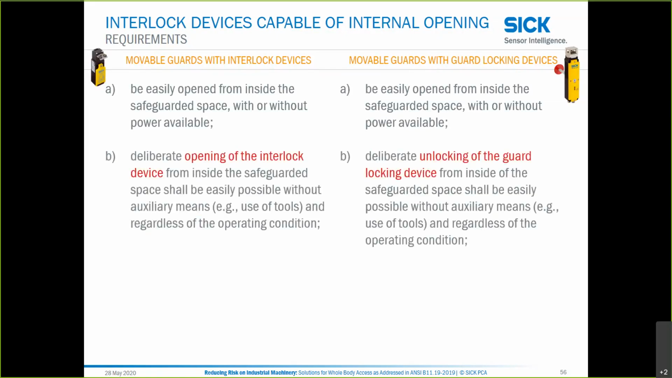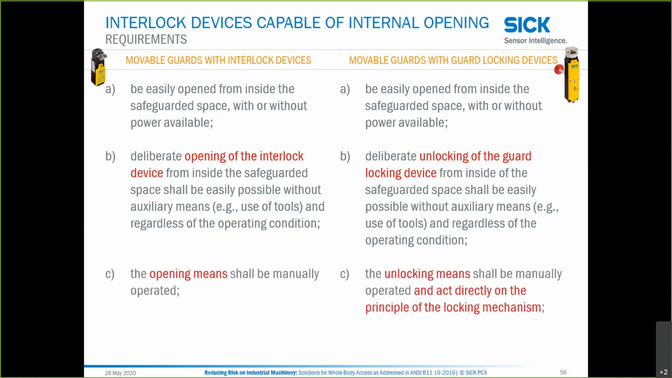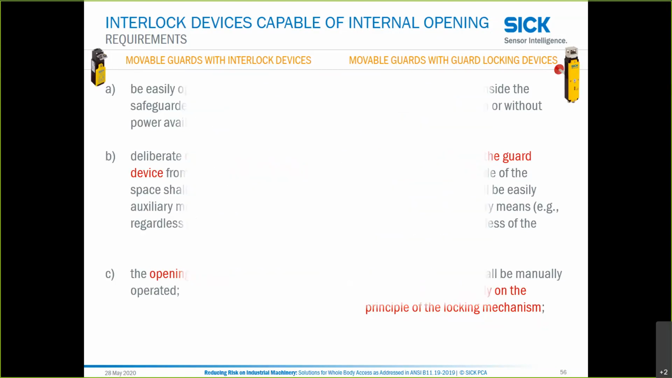Deliberate opening or unlocking, depending on the device, has to be easily done from inside and not require additional means like tools to do the unlocking. The opening means or the unlocking means has to be manually actuated. We have to be able to get to it easily and perform it manually. When we're talking about locking devices, that manual actuation has to have direct mechanical principle applied to the locking mechanism. So it's not simply pushing a button and removing power to the solenoid. It's physically forcing the mechanical locking function to open, because again, it has to be functional with or without power available.